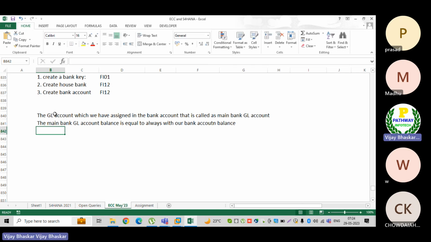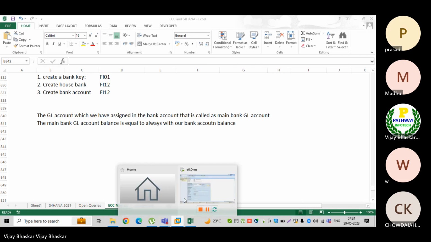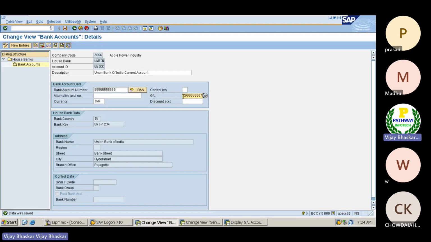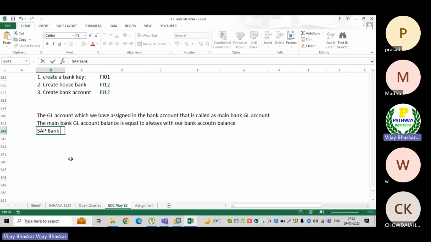Now here what I have mentioned is the GL account which is associated with your bank account. For this bank account, the related postings will hit this GL account. Now let us assume this bank account, I will give, understand here, SAP bank account. What is that? Union Bank.